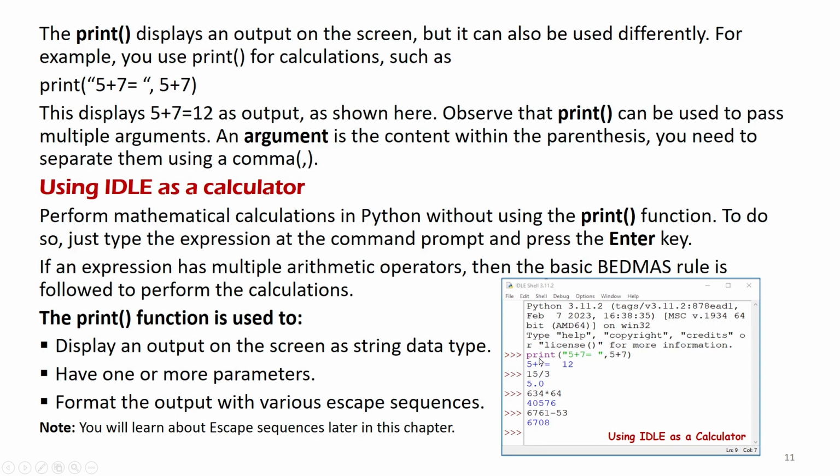Just look here: print 5 plus 7 in the quotes, and after a comma, I have written 5 plus 7. It is giving me 5 plus 7, which was in double quotes, printed as it is, and after that it has given me the calculated result 12.